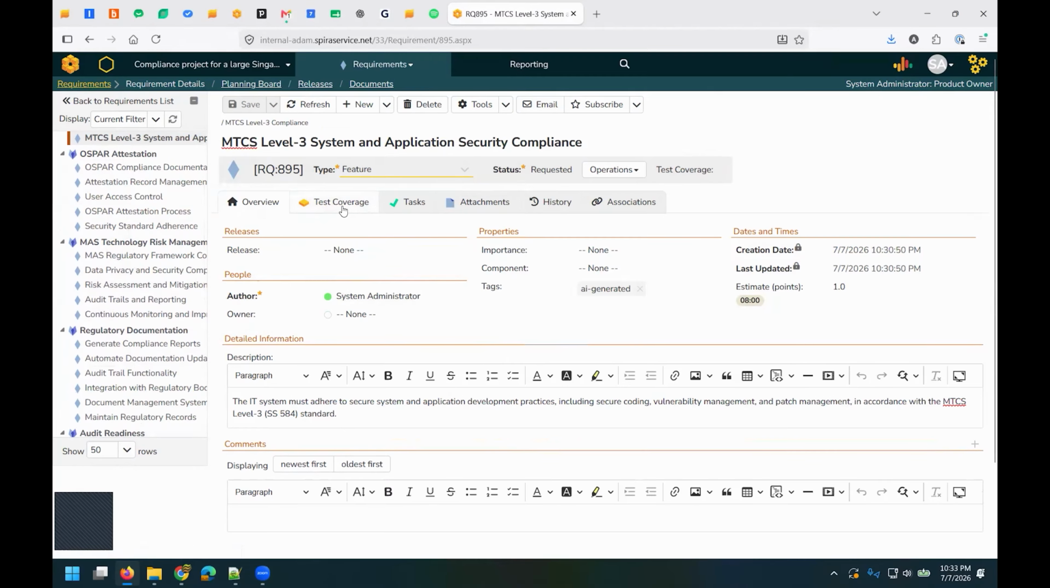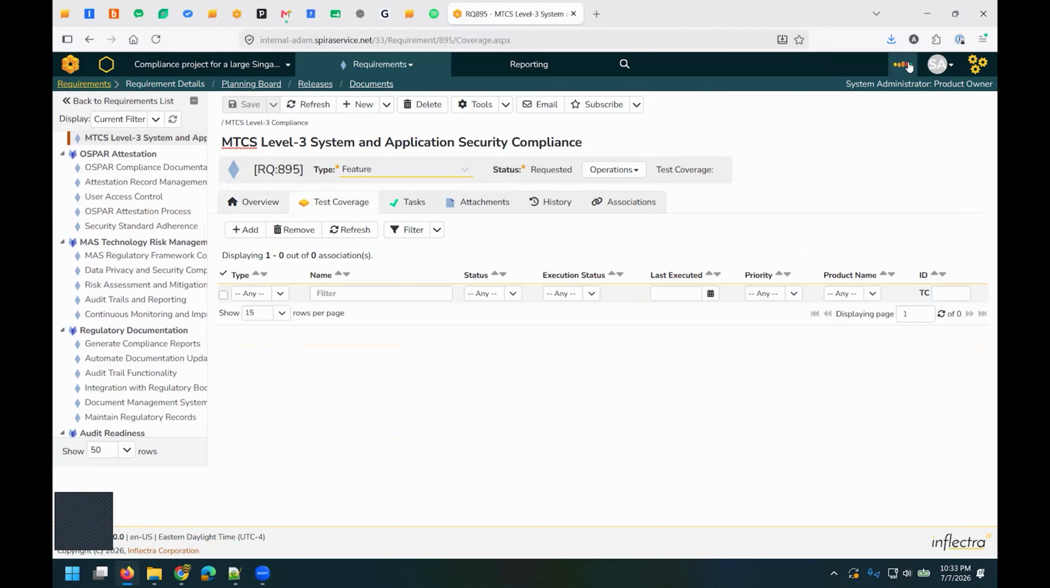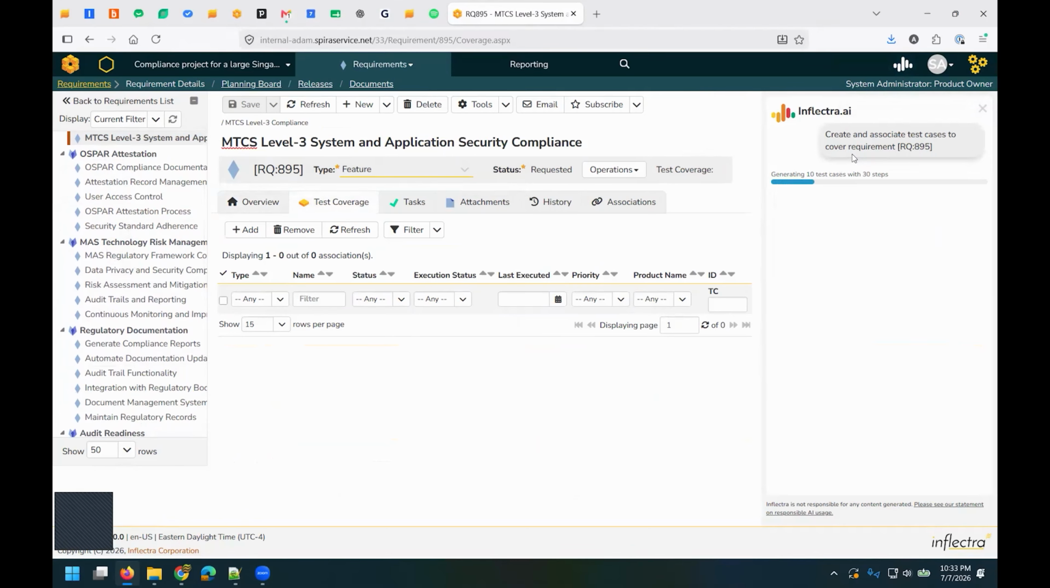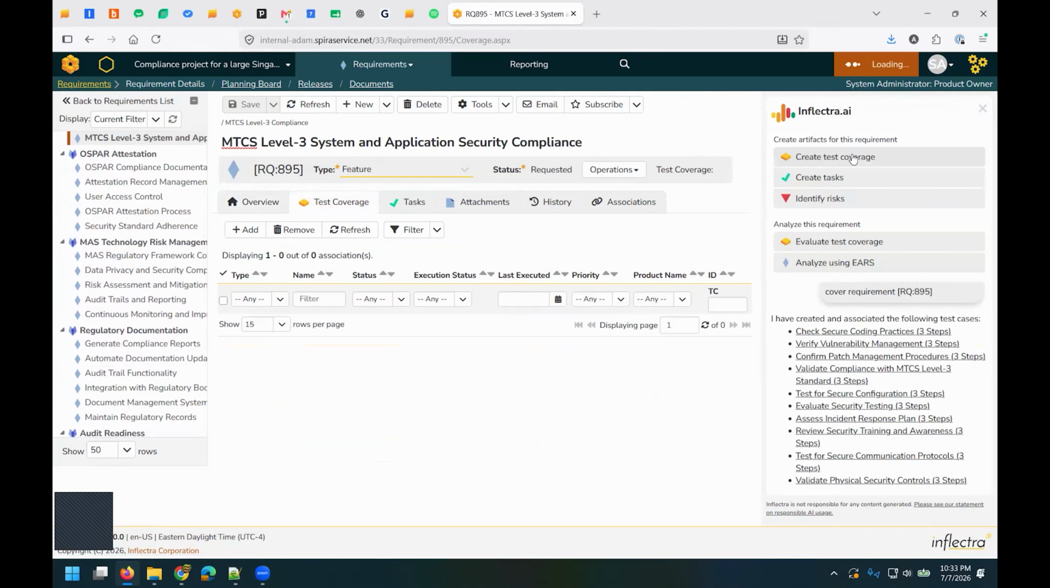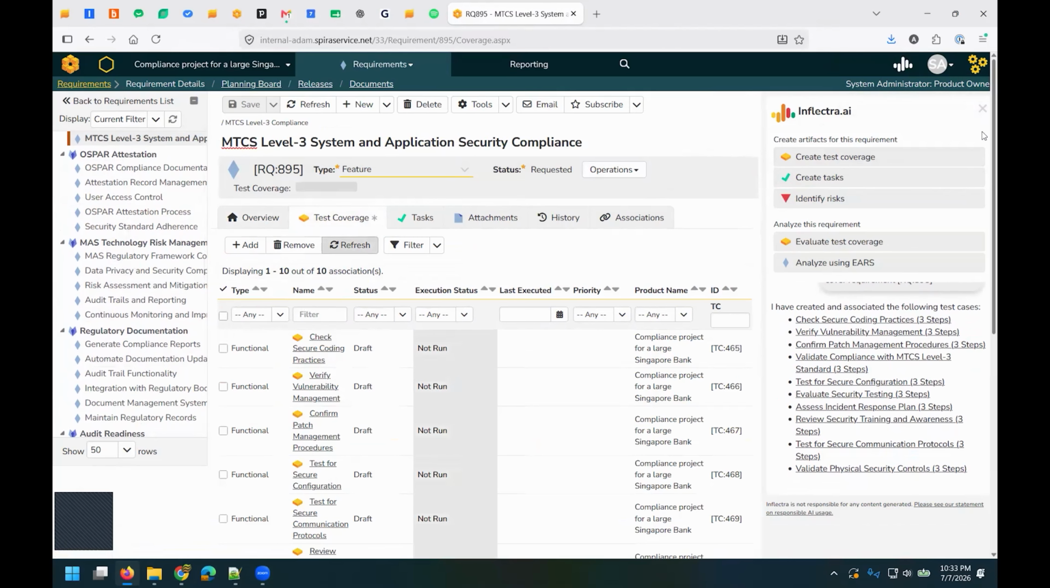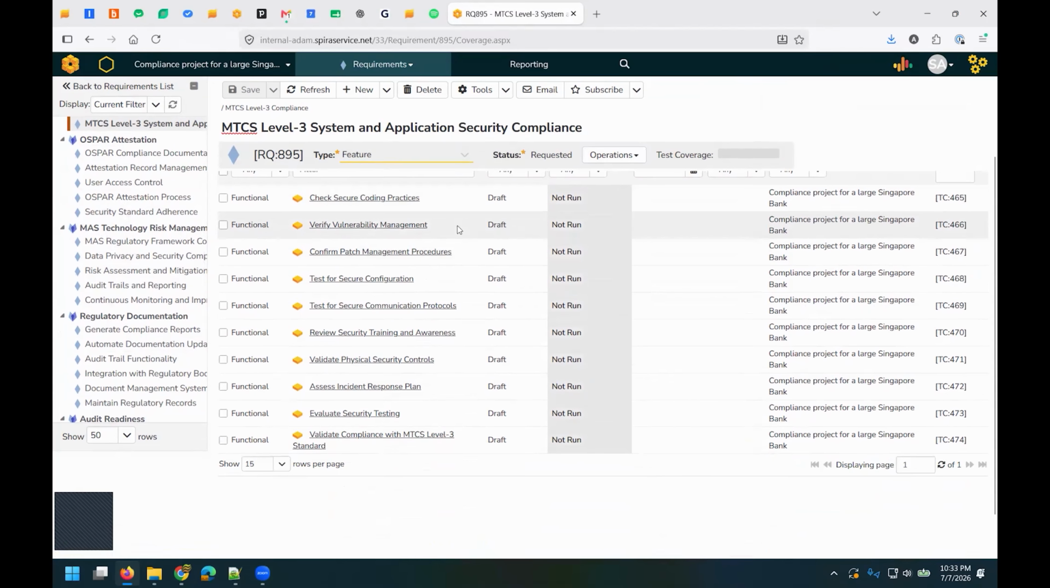So to do that, we go into our test coverage tab, and we can use the Inflectra.ai functionality here to generate the appropriate tests that will be used to verify Level 3 system and application security compliance. So it's going to create a series of test cases. In this case, it's creating 10 individual tests and controls. And if I hit refresh, you'll see them right here. Everything from secure coding practices, vulnerability management, patch management, configuration management, and so on.